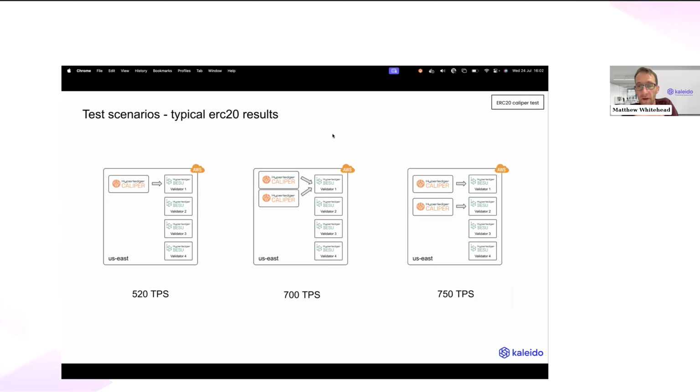And again, I ran them for fairly short periods of time, but we can comfortably hit over 700 if everything from 2 applications goes into one node. And again, we can bump that further, 750 plus, if we are distributing that load across the validators.